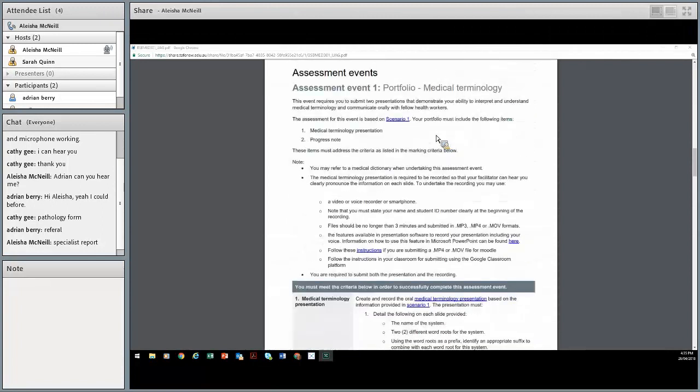Okay, now our first assessment event is based on a portfolio. This event requires you to submit 2 presentations that demonstrate your ability to interpret and understand medical terminology.